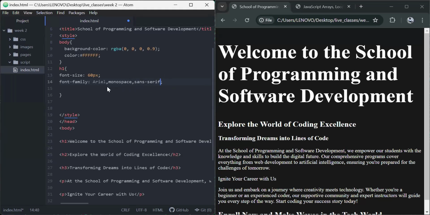And let's say if the browser doesn't support Arial, doesn't support monospace, then it's going to fall back to sans serif. But if it does support Arial, then Arial will be the first option that it goes with, and it does not need to bother about the other fonts we have here. So this is just giving the browser several options to choose from. So I'm just going to stick with Arial, and hopefully my browser supports Arial.